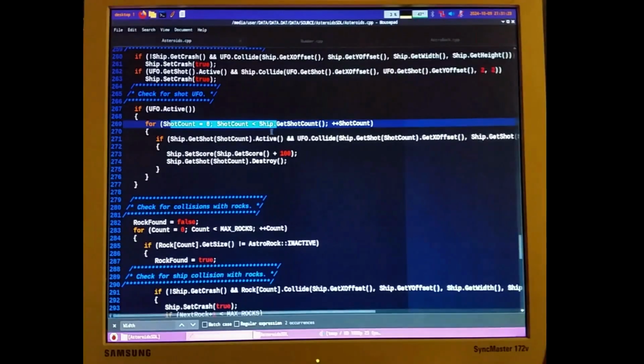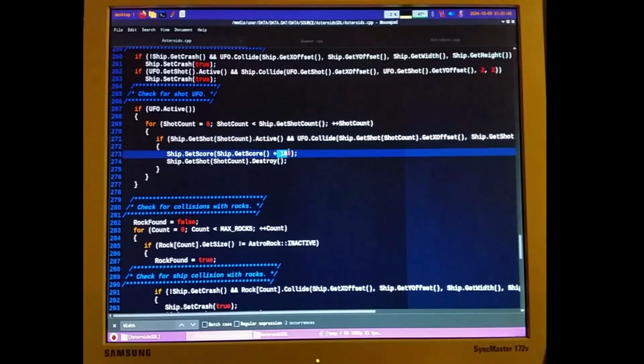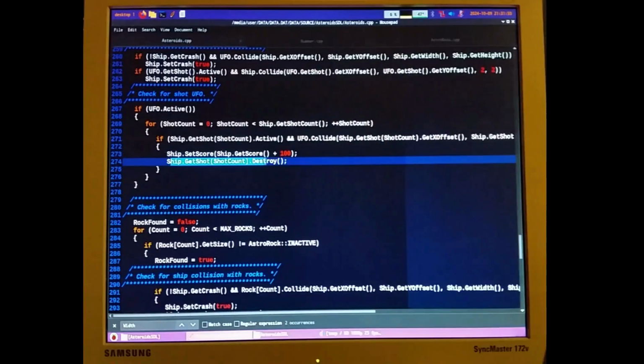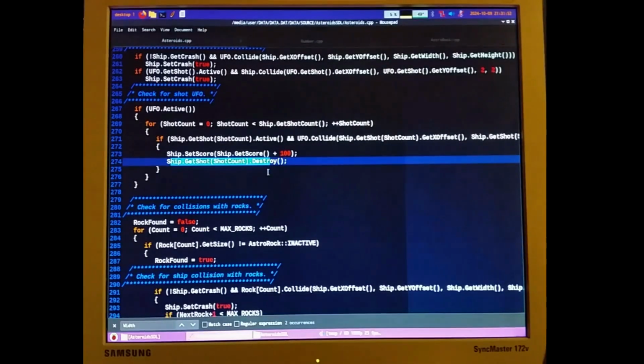It checks each shot of the ship. So the player ship can shoot multiple shots. It goes through each of the shots that the ship can shoot and checks to see if it's actually shot the UFO. And if it has shot the UFO, it adds 100 to the score. And it destroys the shot which shot the UFO.